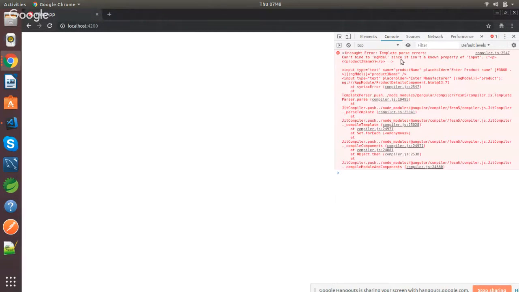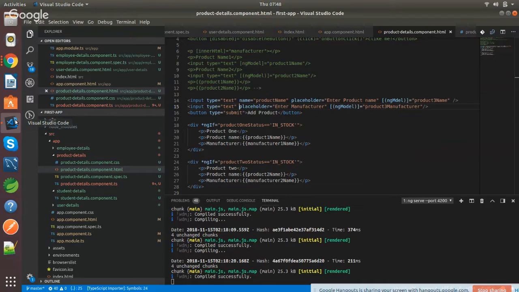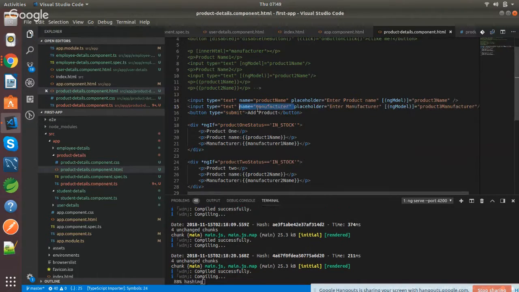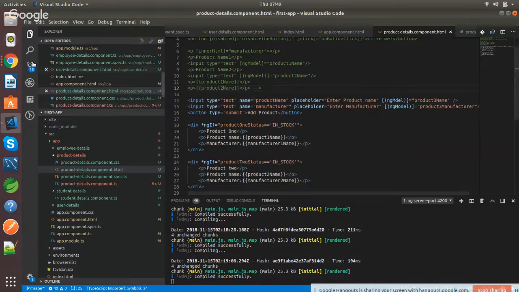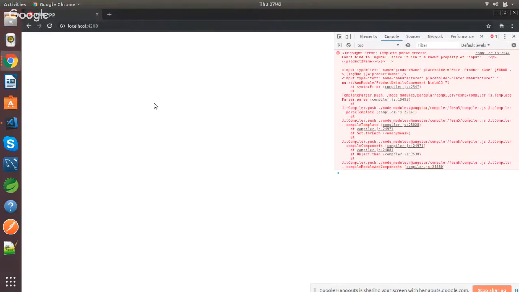So, "can't bind to ngModel since it is not a known property of input." So you should specify the name. It is giving some options for you, like one example input tag. You should add the name whenever you are using ngModel. Here you should add the name of your product, meaning the name of your field.